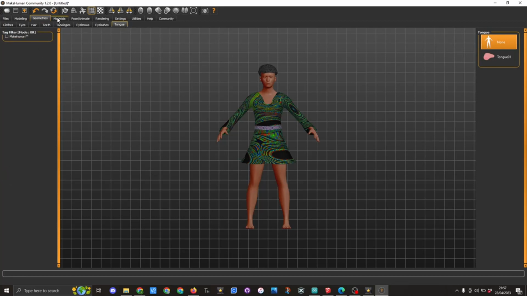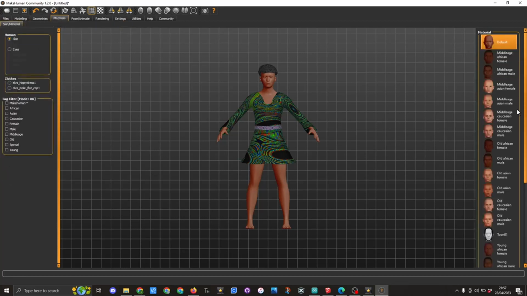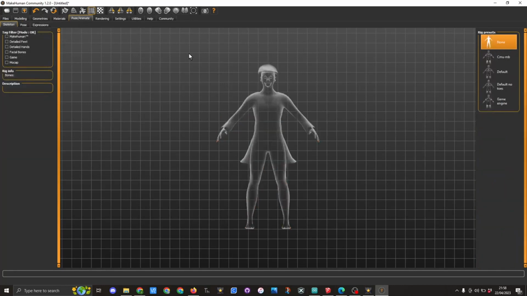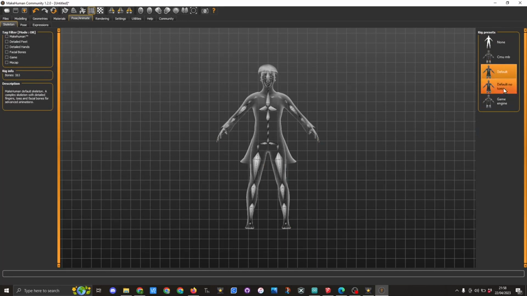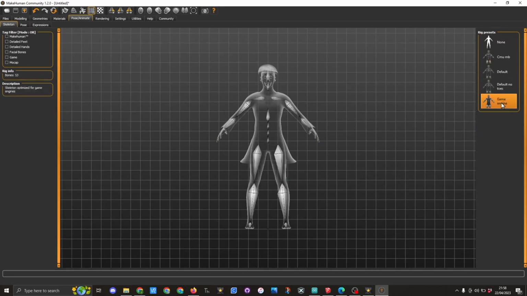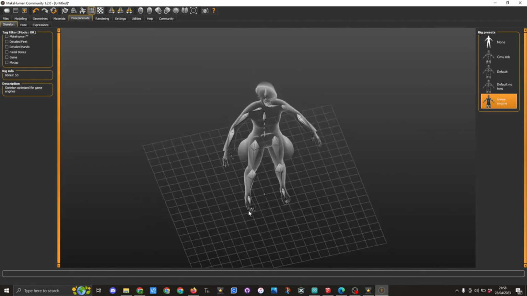So the next tab is material. And again, I do not use this because it's something that's not going to really show up in 3D printing. So the next tab is Pose/Animate, and this is where you see your rigs. You've got five items you can choose from: none, CMU, default, default no toes, and game engine. Now, I tend to use the game engine myself because it gives me access to the fingers, and it also gives me limited access for the toes if I want to bend them feet. If you're not planning to use Blender to change the pose, you do not need to use a rig.